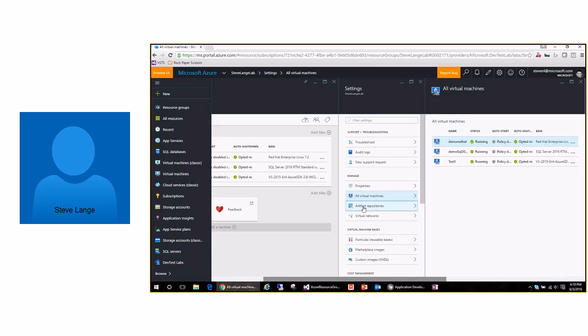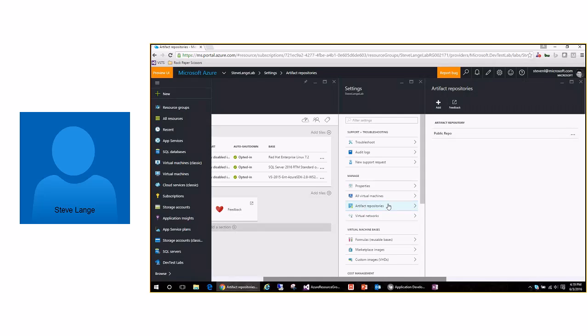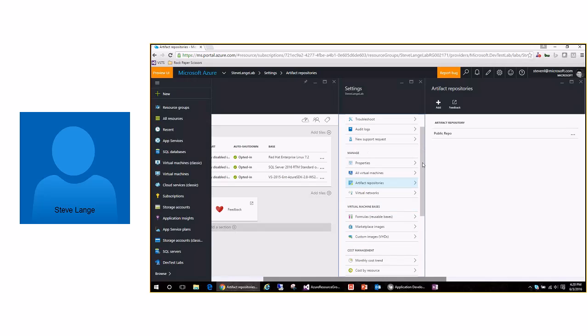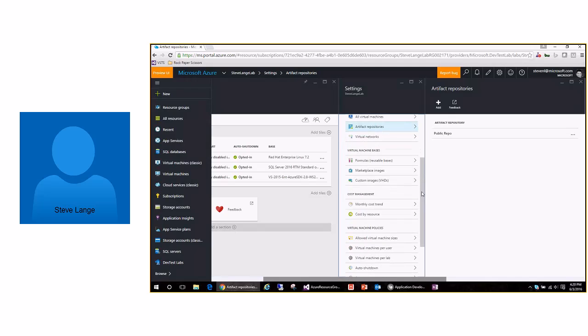I also have the ability to manage what are called artifact repositories. A repository is basically a location, think of it like a GitHub project, where you can reference additional artifacts or things you might want to apply into your VM. So you can provide a consistent, repeatable, predictable way to add new things into your virtual machines. And I'll come back to that in just a moment.